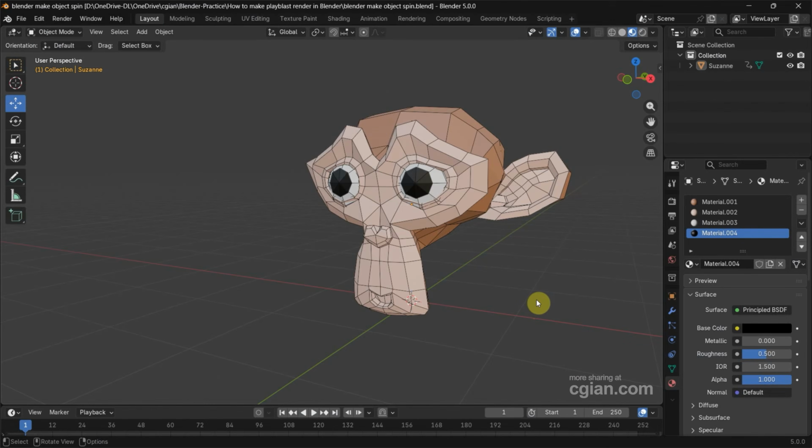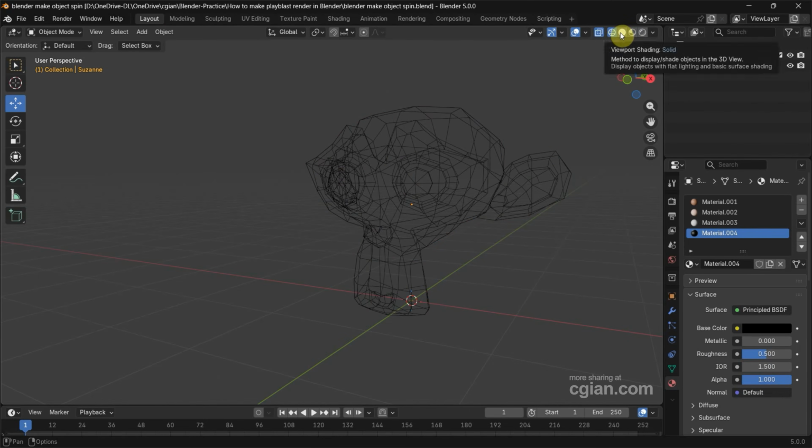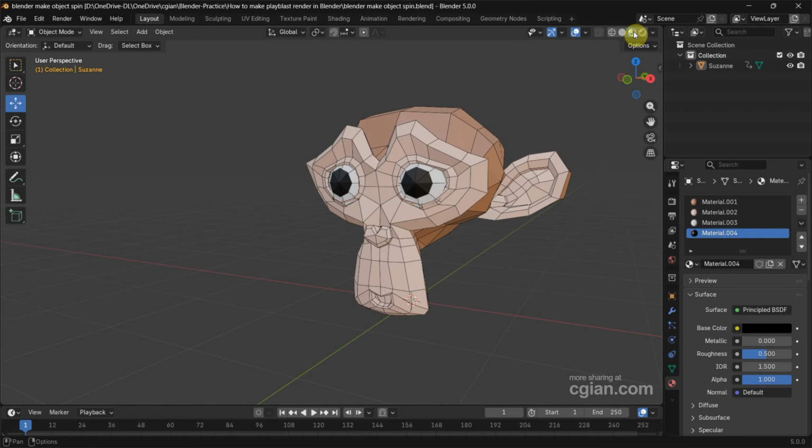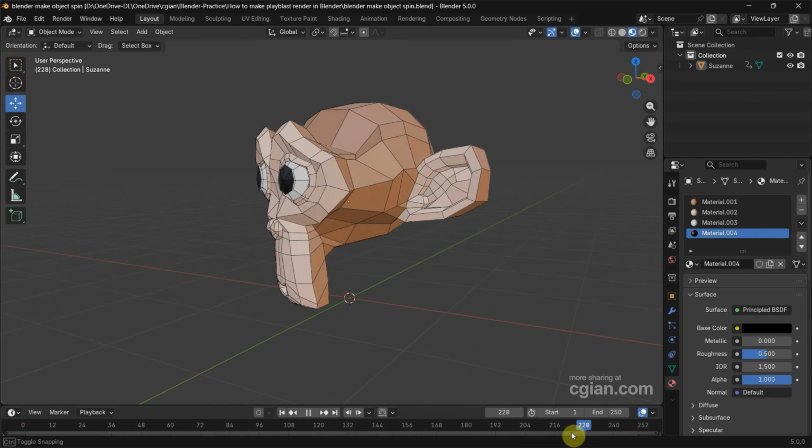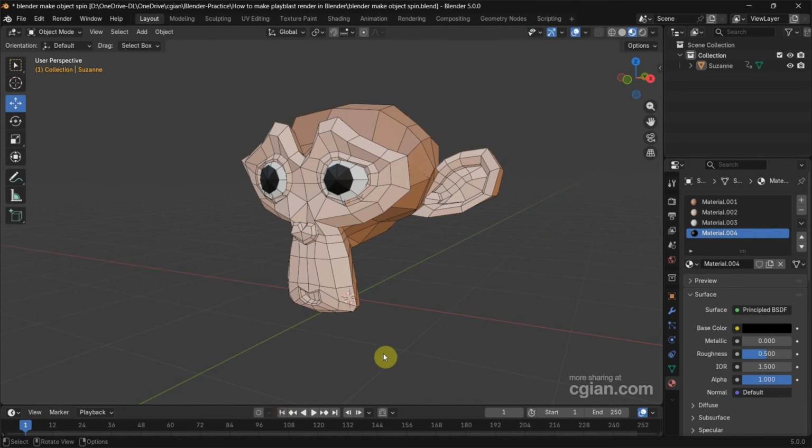Playblast render is a quick preview animation from the 3D viewports. We can switch to wireframe, we can switch to solid shading, or we can switch to material preview to render the viewports. And we can change the angle. This is the animation that we make before, where I make the object spinning. So if you want to see how to make it, you can find the tutorial in this channel.